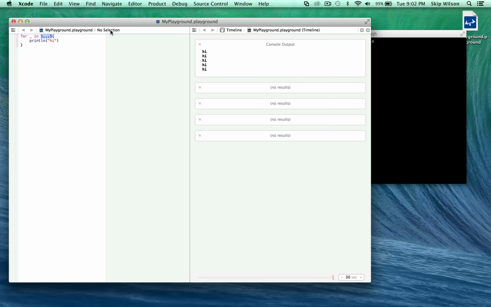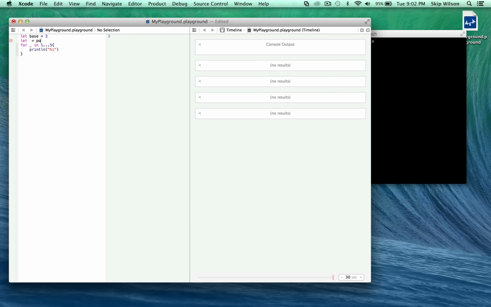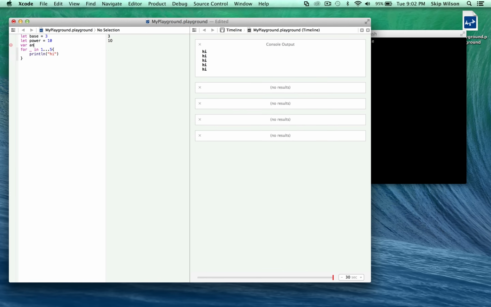If we were to do a quick little experiment here, we're going to create a constant called base. It's going to be equal to 3. We're going to create another constant. It's called power. It's going to be equal to 10. And we're going to create a variable called answer. That's going to be equal to 1.